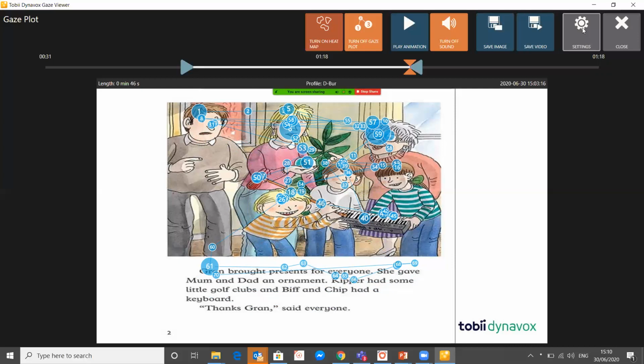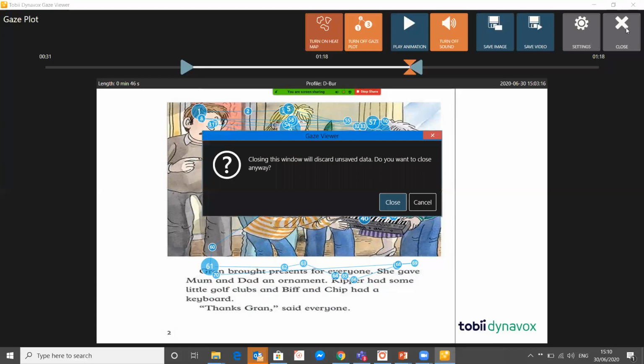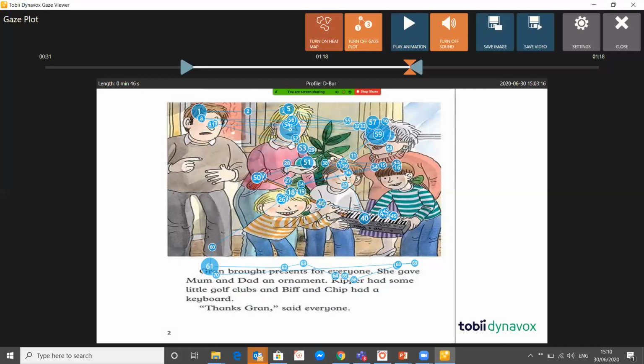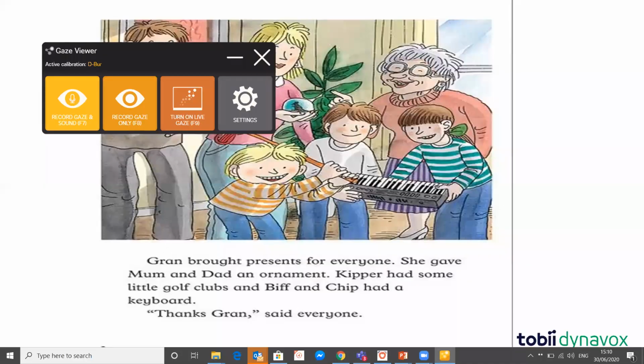The settings allow us to make sure the eye tracker is calibrated correctly, and then we can close this down. It's going to ask me if I want to save. And this is actually what Gaze Viewer looks like when you first open the program. I'm going to minimize that for now because I've got a slide to talk you through it. But when you click on Gaze Viewer on your device or on your computer and open it up, this is what it's going to look like.